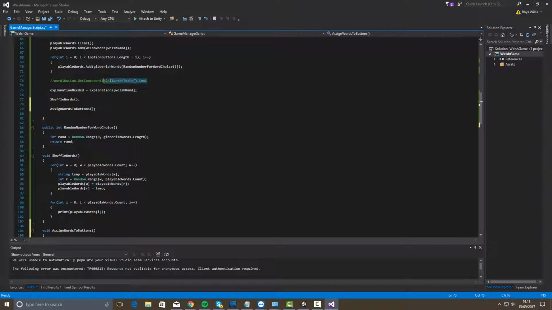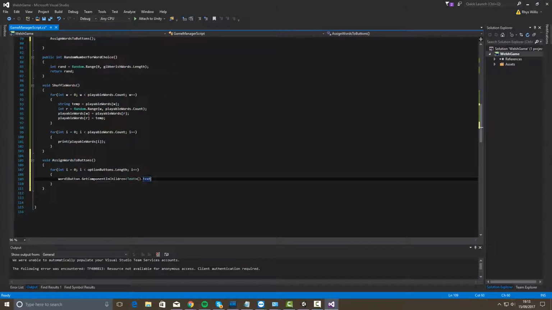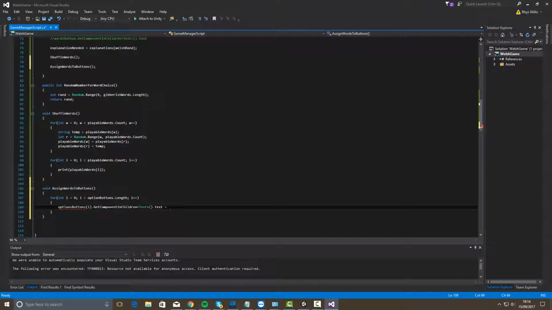Where's this code up here? There we go. We'll take this, but instead of word button dot 1, we're going to do option buttons i dot get component dot text equals. Oh, what is wrong with this now? Option buttons i. How the hell does that not exist? Option buttons i. You know what? I'm not even worried about that right now. Option buttons i. Playable words i. What is wrong with you? Ah, I've done it again. Option buttons. There we go.